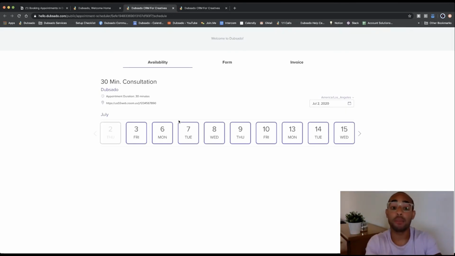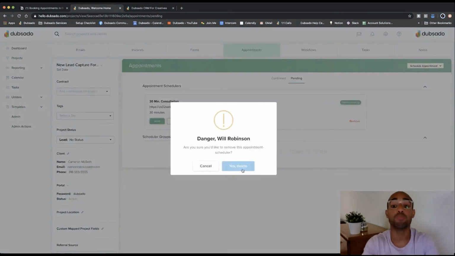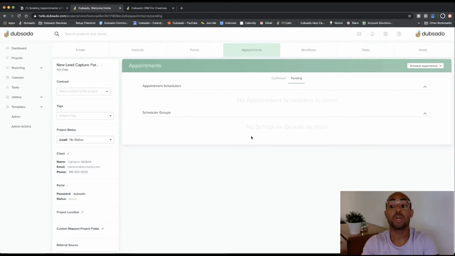Now, here's the problem. I have a lead capture form attached to this sequence, but I already have a project created. So what ends up happening is I fill out this availability, I fill out this form, and now another project gets created, which is not what we want to have happen. So what does that mean? That means that what you should do when you're booking your appointments, if you book them multiple ways, you will need to have a separate template.